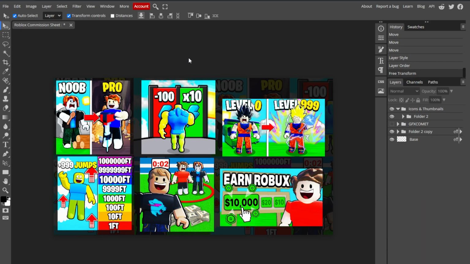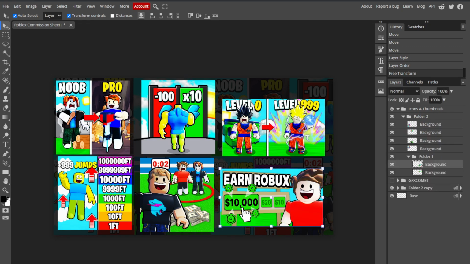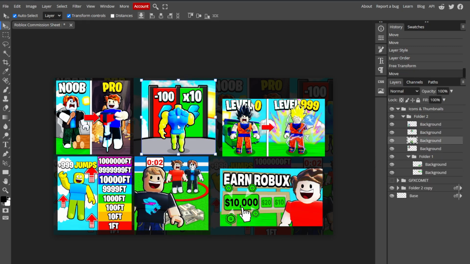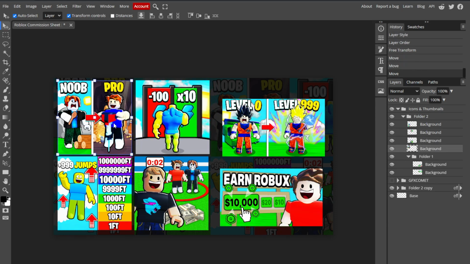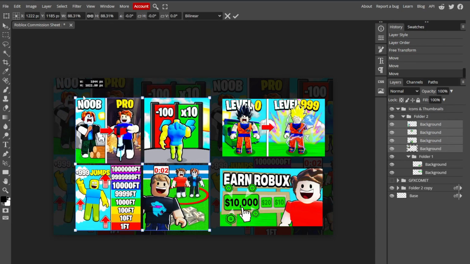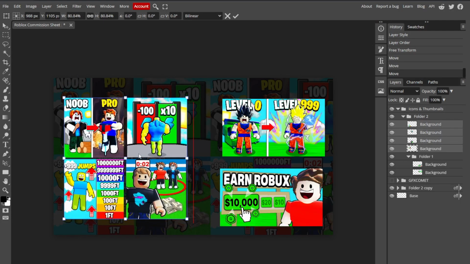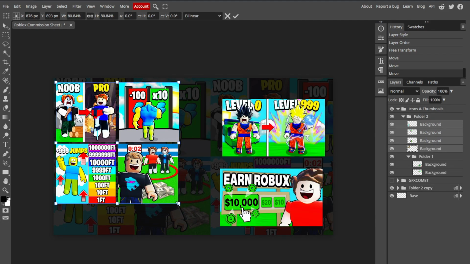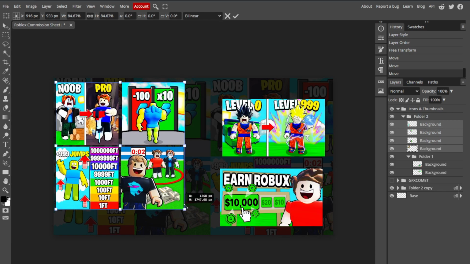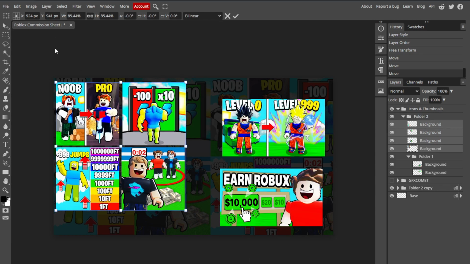So we still have all of our icons and thumbnails right here, and this is what's actually going to be our commission sheet. So first of all, these are too big. We're going to have to get the prices in here with text, so there's no room for text right now. So first I'm going to scale down these icons a little bit. I think we're going to add a stroke to those as well, but we'll just do this for now. Yeah, that should be fine.